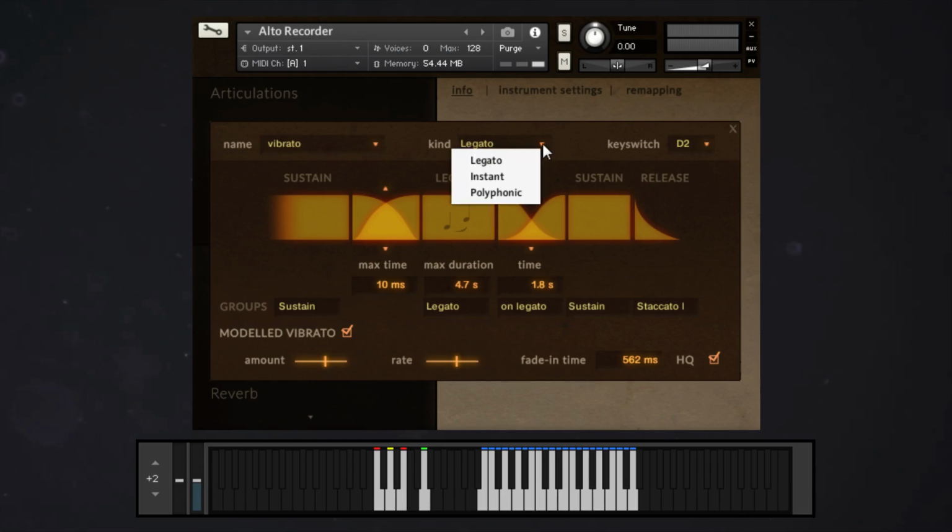You also have control over different articulations here in the kind menu. You have the legato, you have polyphonic legato, and then you have, or sorry, just polyphonic sustain, and then you have instant, which is just the sustain. It's just one sustaining patch.